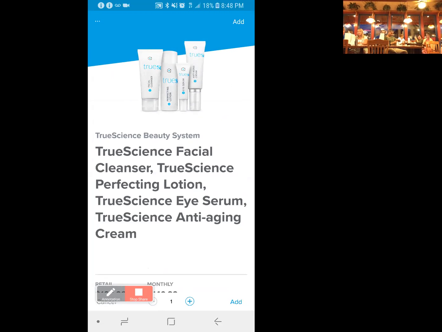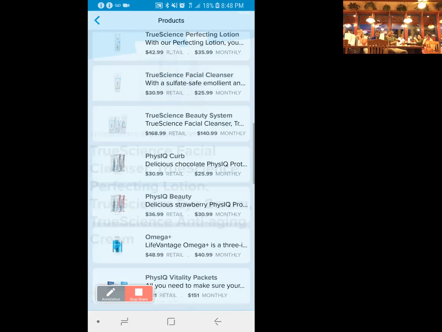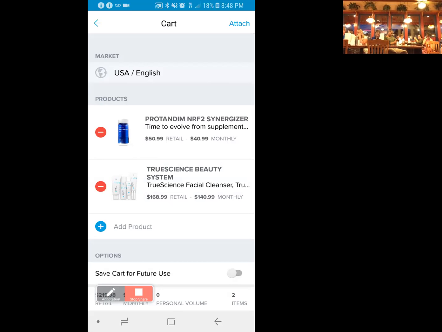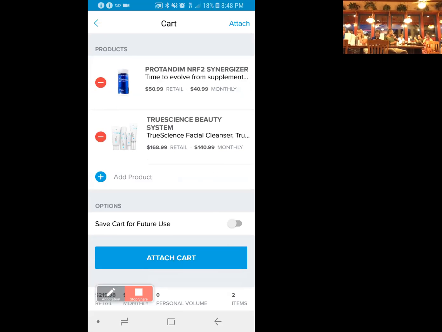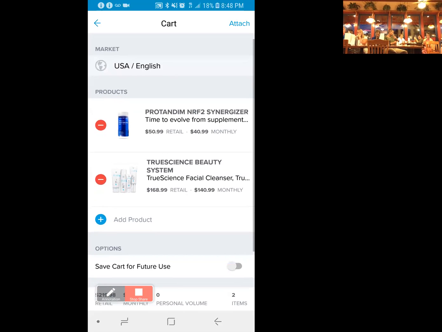So I'm going to add the skincare line to the cart also. Boom, now they have these two in the cart. Now if you're done, if you don't want to add any more, now what do you get to? Does it look like this? Something like this?